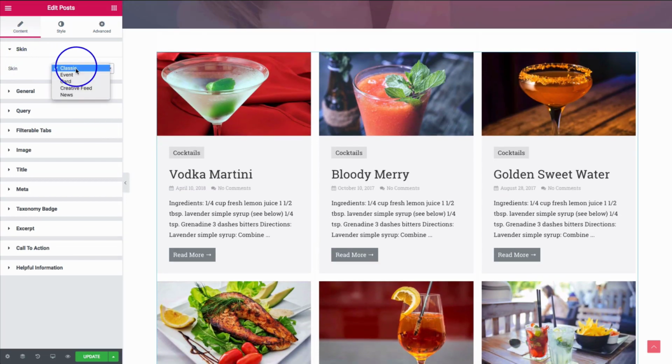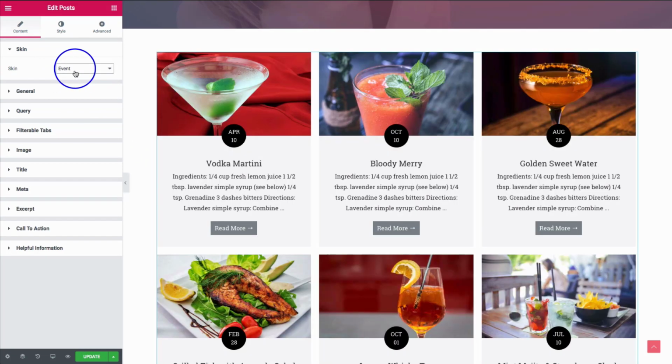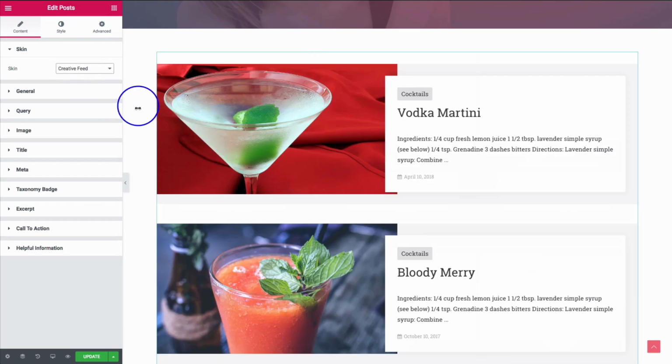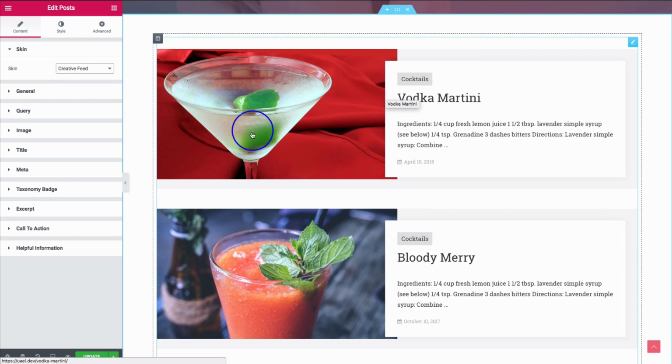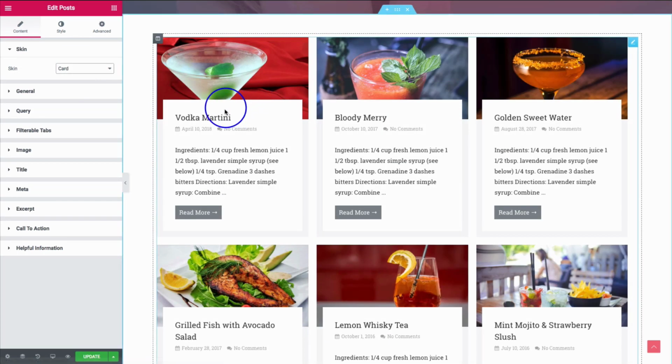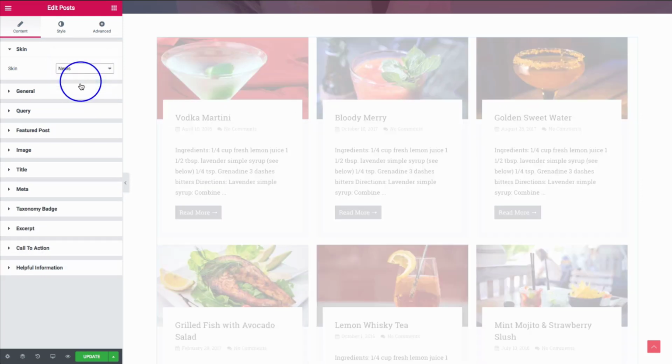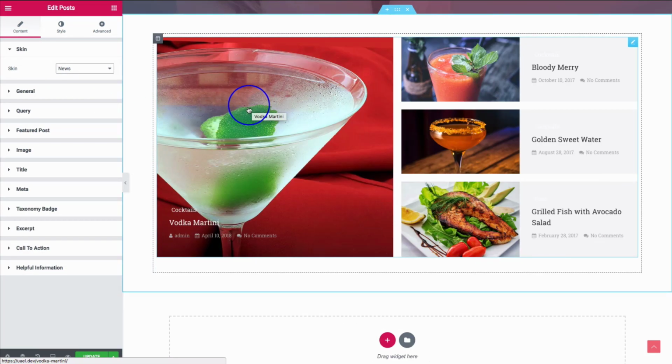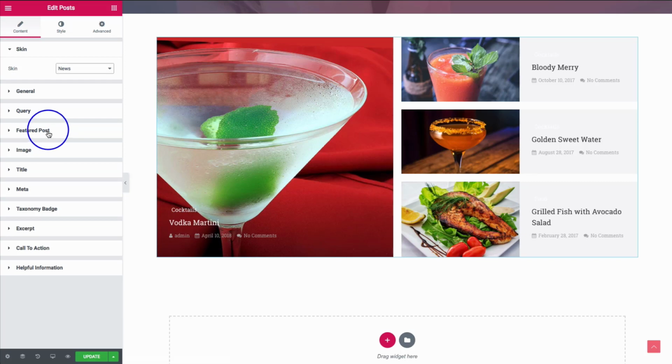Underneath of the skin, we have 5 different options here. So we have classic, which is what you're viewing now. We have event, creative feed, which gives us a little bit of a negative margin overlap over here. We have card, which is what I showed you guys in the demo. And we have news. So if you're running a news site, we have the ability to show more news-like blog grids. And this is a great look. So we can actually customize the featured posts right here, because this is what this is. This is a featured post, and then you have your regular post here. So we have the featured post that we have our customization available for, and we'll go ahead and dive into that in just a bit.